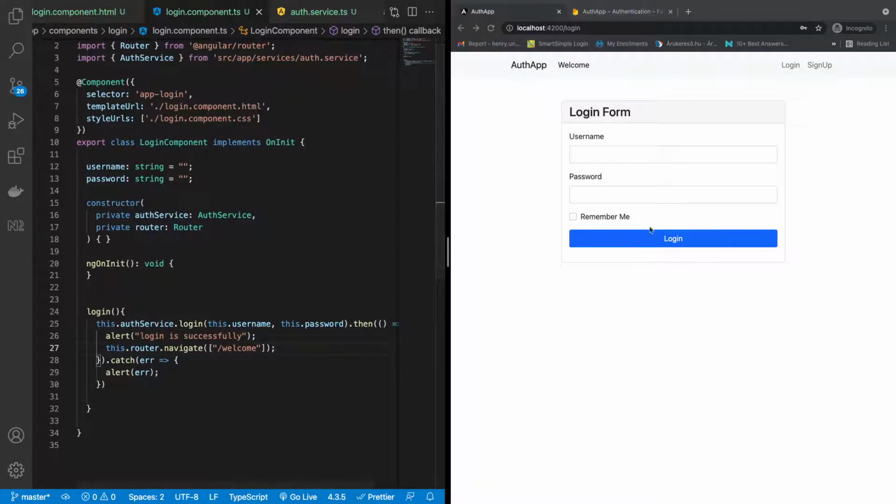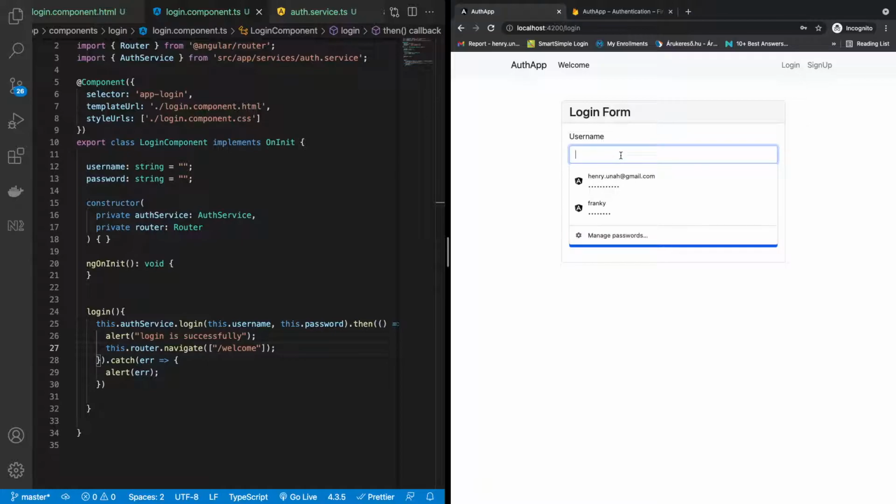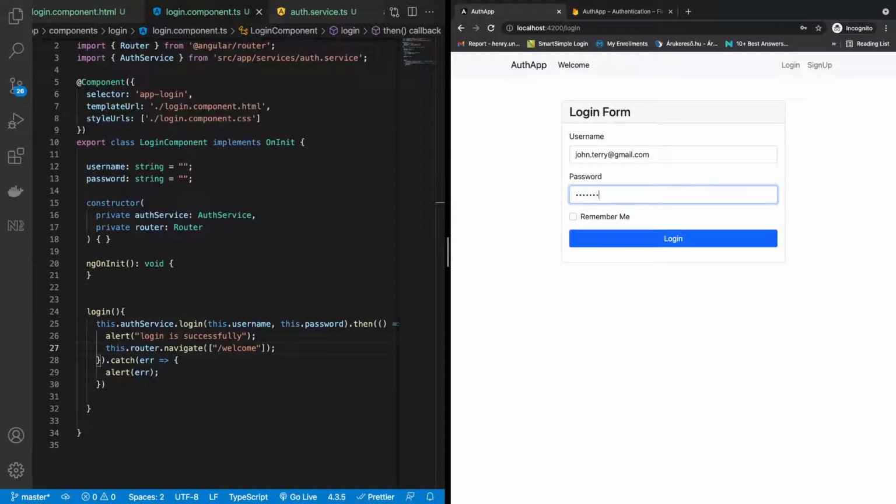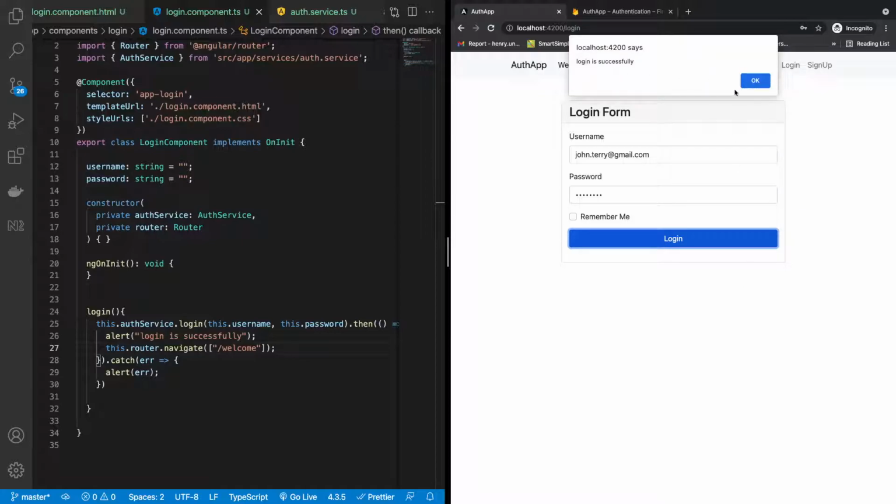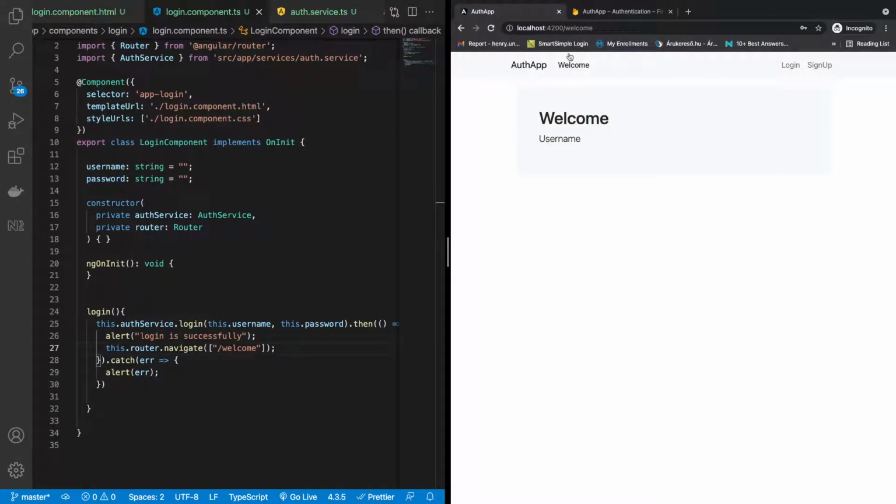Alright, so if I try to log in again, john.terry, spell that right, @gmail.com, and the password was password. And if we hit login, it's successful. If I click OK, I get to the user page here.